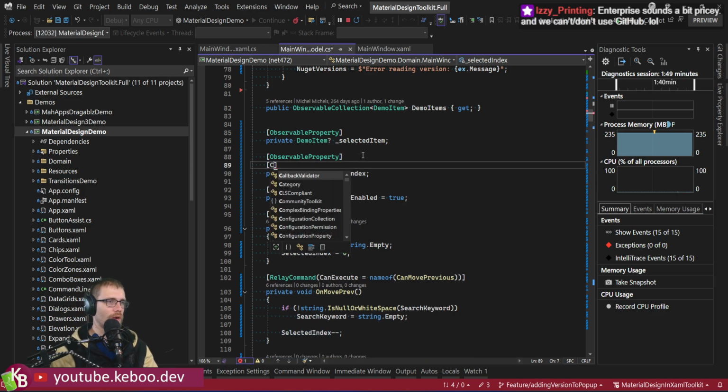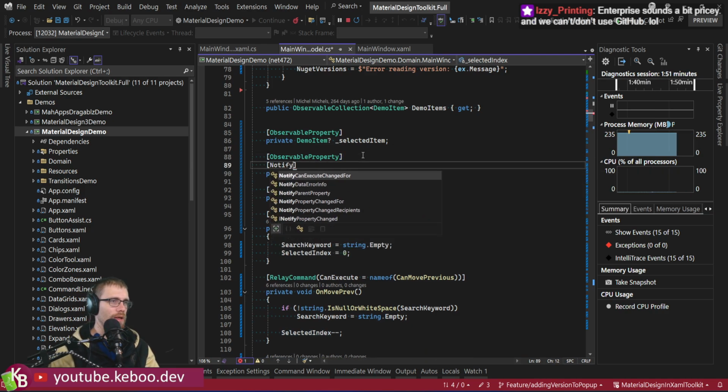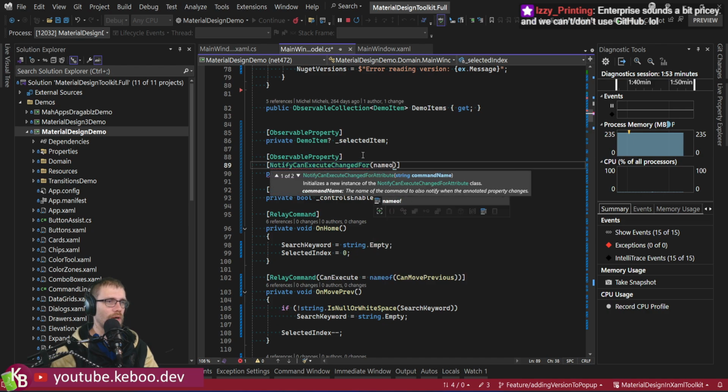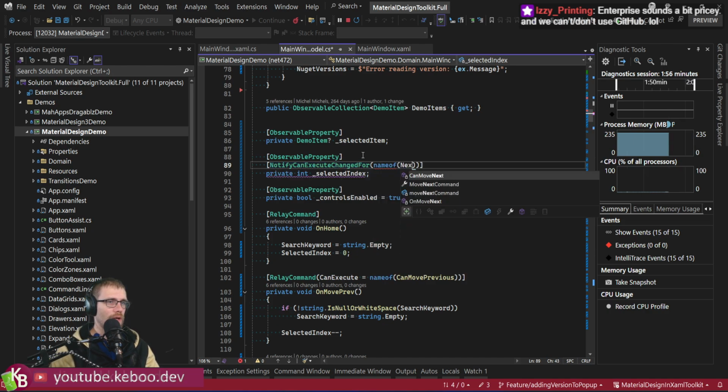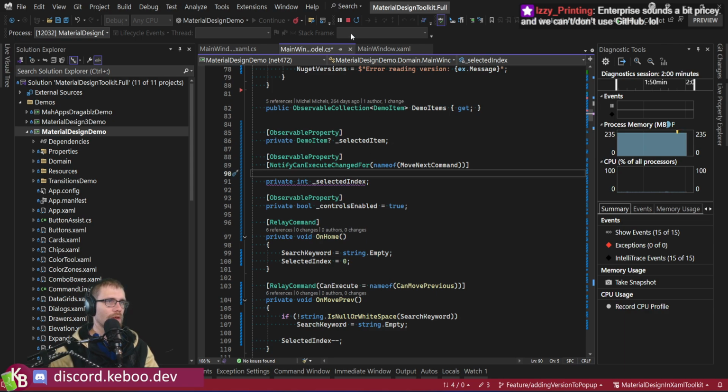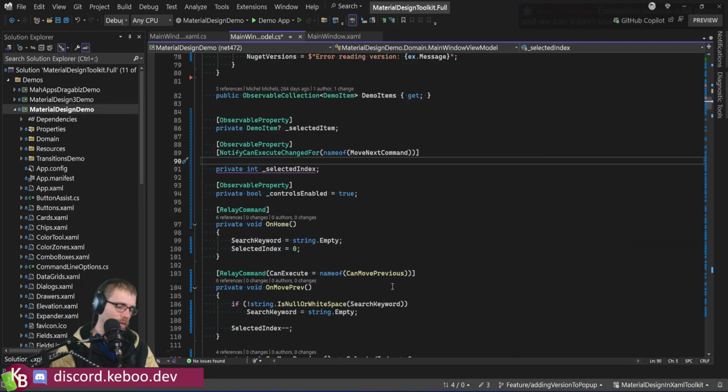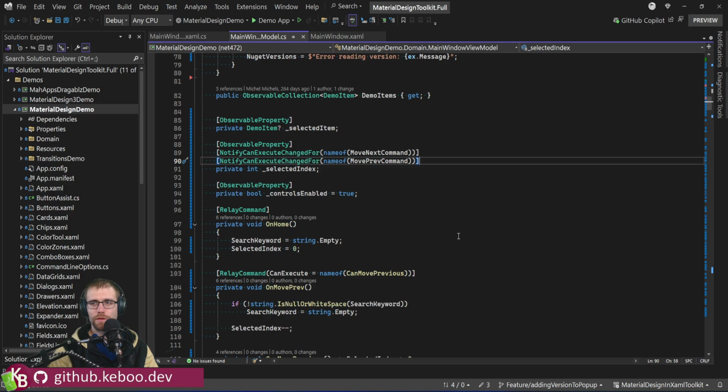So we come up here and we go notify can execute changed for name of move next command. Come on, Copilot. There's your hint. What am I typing here? Here you go, Copilot. There we go. Good boy. Therefore, we didn't call it move previous. So close.